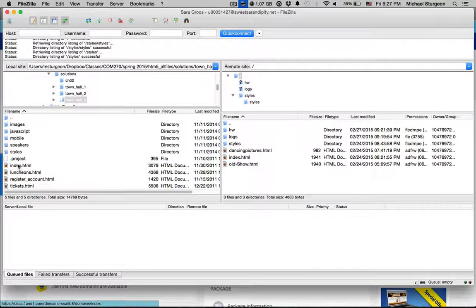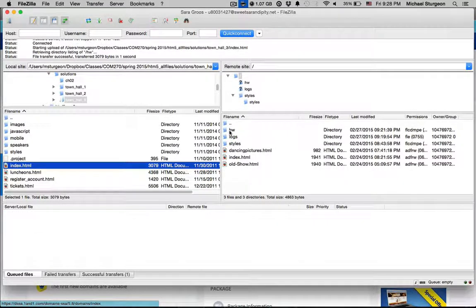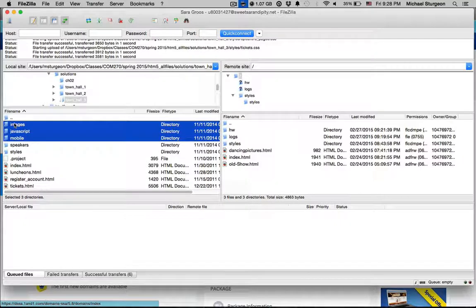So what I'm going to do is I'm going to take index and put it in the homework folder. I'll remove it. I just want to show you exactly what happens. That one goes over there. Now, within the index, it's referring to my CSS file that's in the styles. Well, instead of opening this and taking the CSS file over there, I want the whole folder. Because in my HTML, it says that it's going to be found in a folder called styles. Images, let's go ahead and move images and JavaScript and mobile and speakers over there.